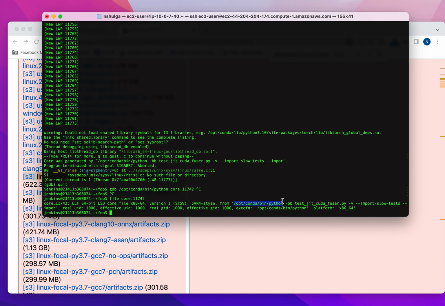The core dump contains only modified, dirty memory. Dirty memory is memory that cannot be discarded from the virtual memory environment. Consider the way a modern executable is loaded. If I start conda bin Python, it doesn't actually load the entire executable in memory.